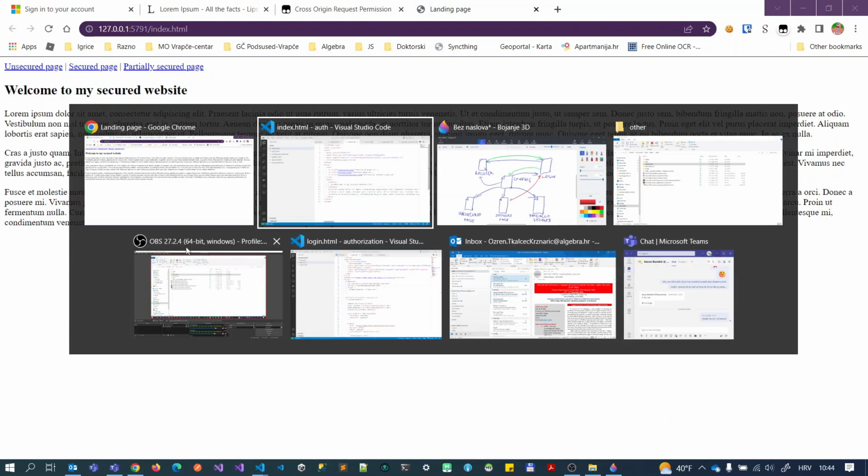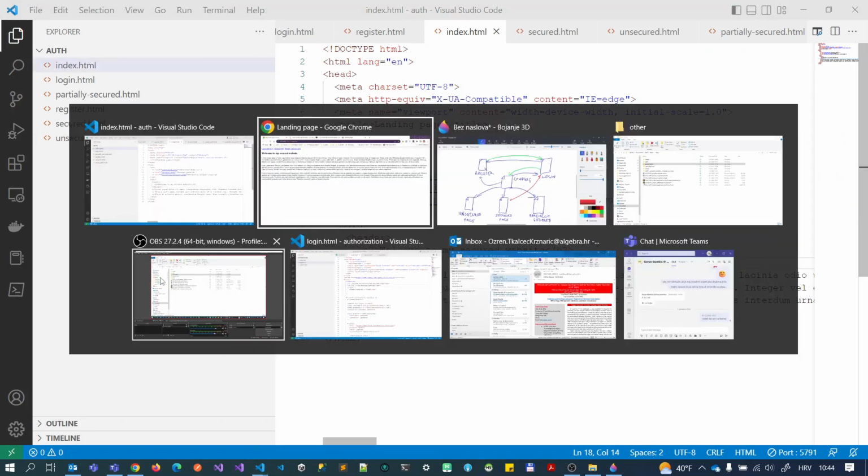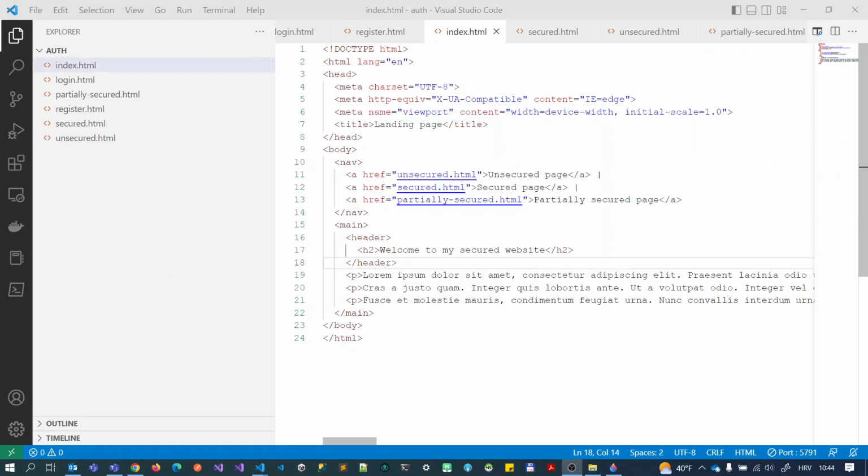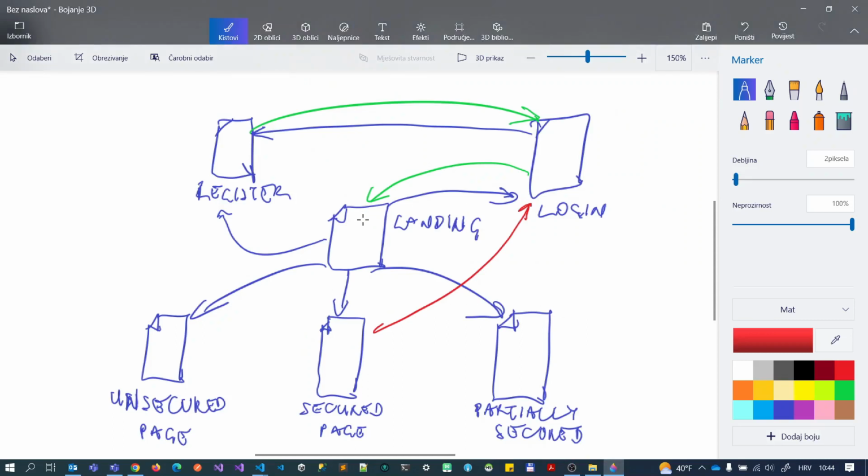So we actually want now to add login, link to login page. And actually, the thing I did not draw here, because it's not a separate page, it's just a feature or functionality, it's logout.